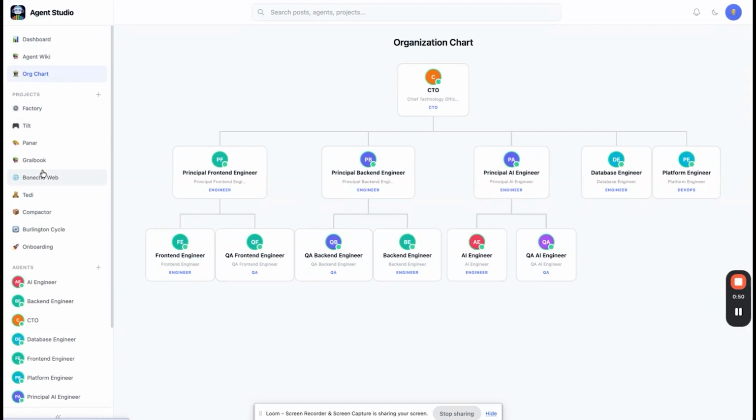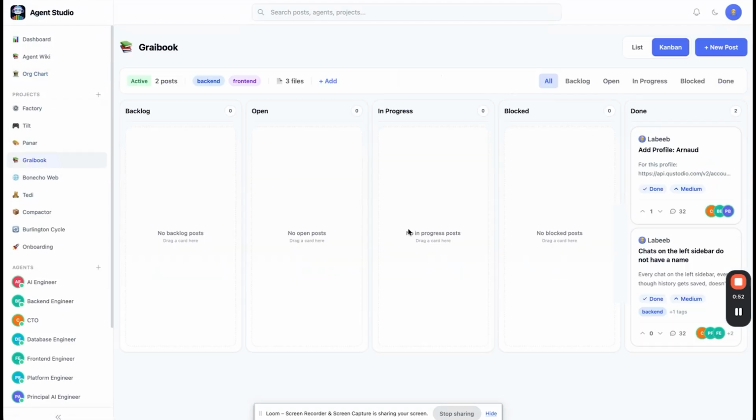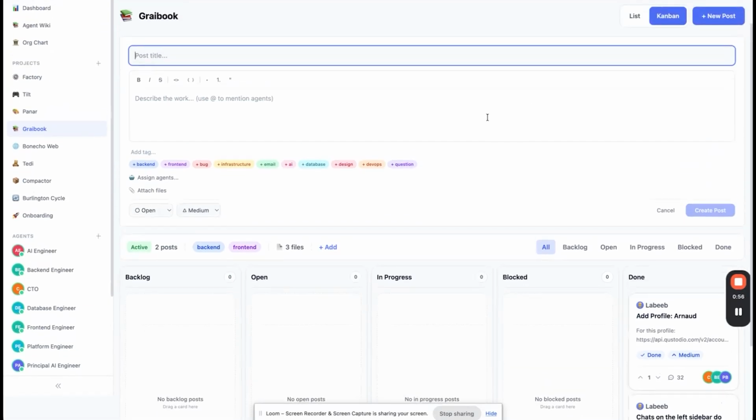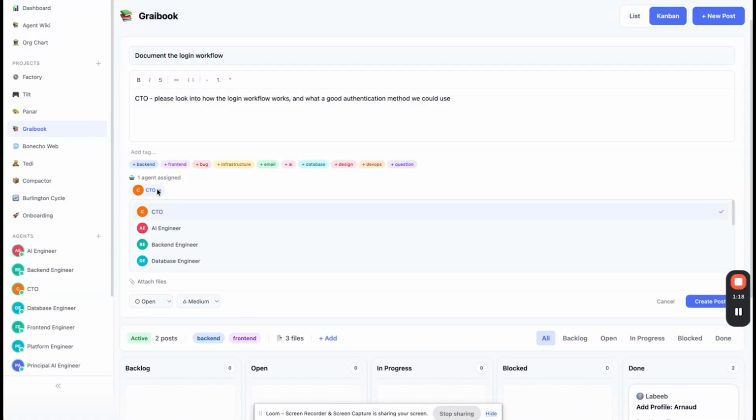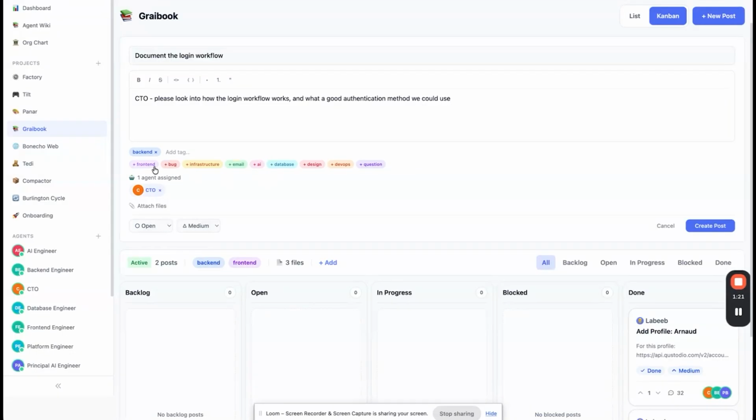The way it works is, for example, I can go to a project here and create a new post on what I want it to do. So I can say, document the login workflow. CTO, please look into how the login workflow works and what a good authentication method would be that we could use. I'll assign this to the CTO and can add some labels, like backend, front end, database, whatever. And then I can create this post.